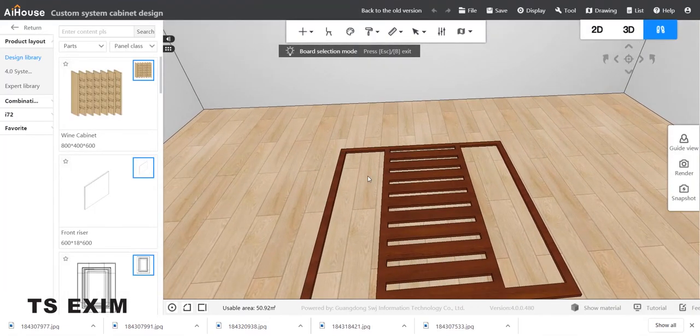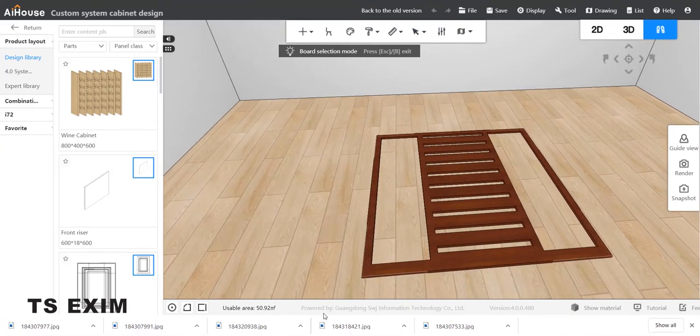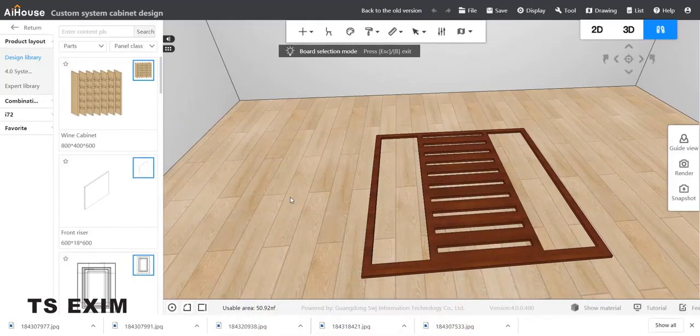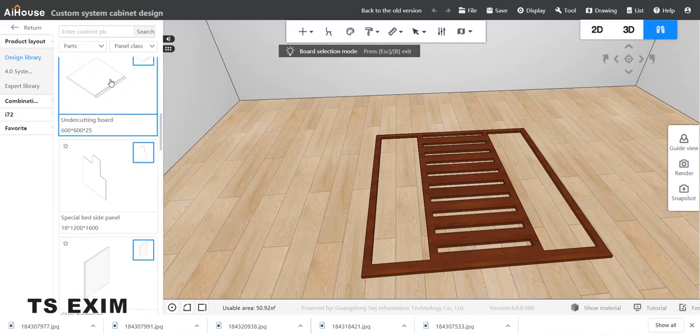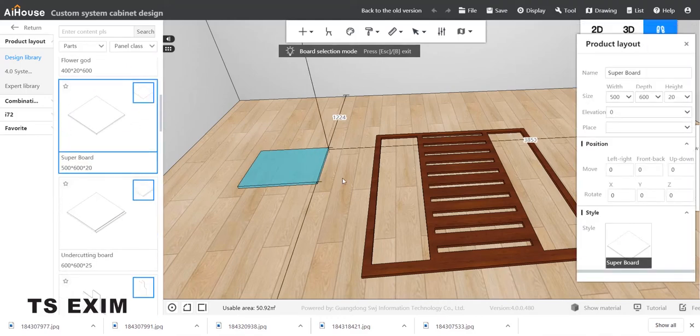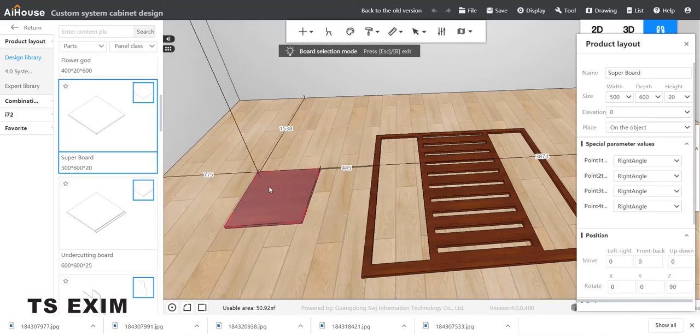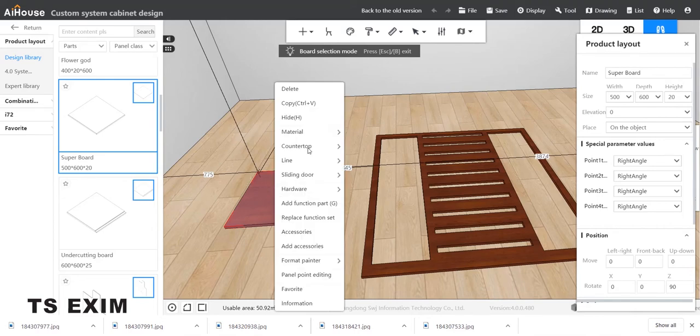Now we're going to import the pattern. This kind of curve sheet is usually hard to do in AiHouse, but you can do it in AutoCAD. So I'll import it. Check out the superboard first. This one's too big, this is okay. Then I right click, make sure it's board selection, right click, panel point editing.